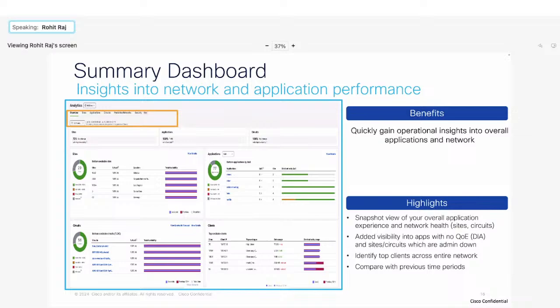So the first dashboard that we have here is the summary dashboard. As soon as you log in to the SD-WAN analytics, you will land on the summary dashboard, right? And that offers you a snapshot view of your entire application network, which is available in your SD-WAN network. And you, being a customer, can quickly access the health of the application and the network from there, right?